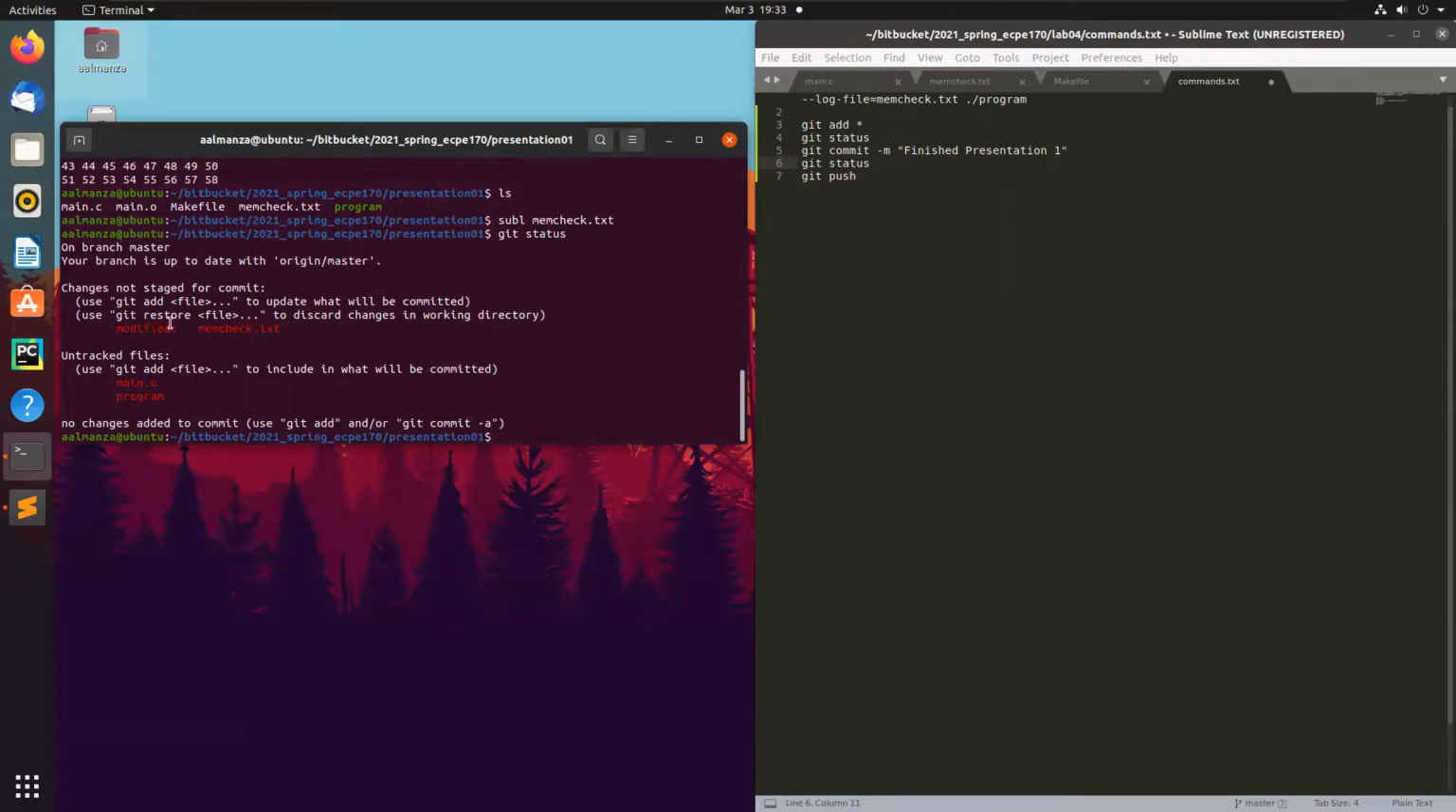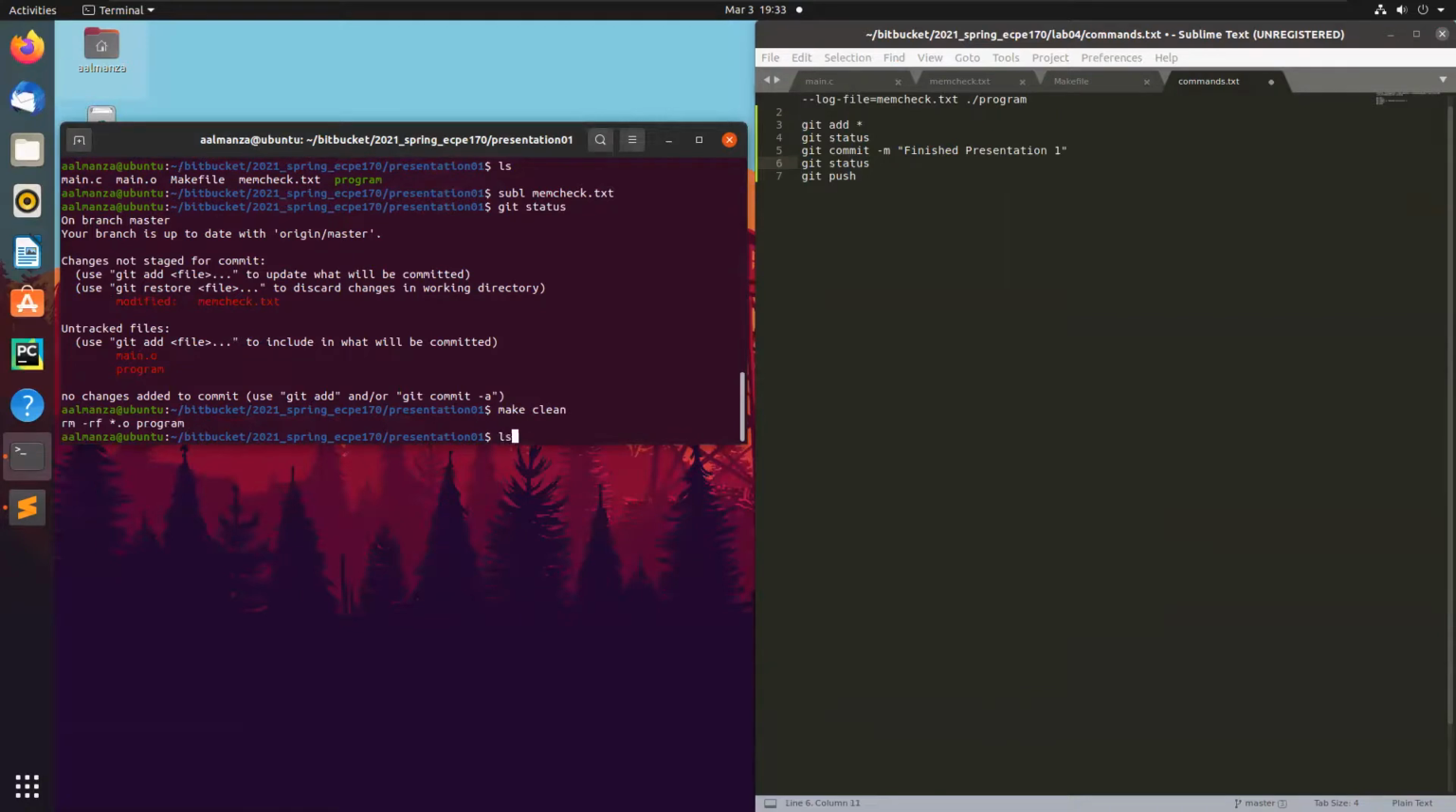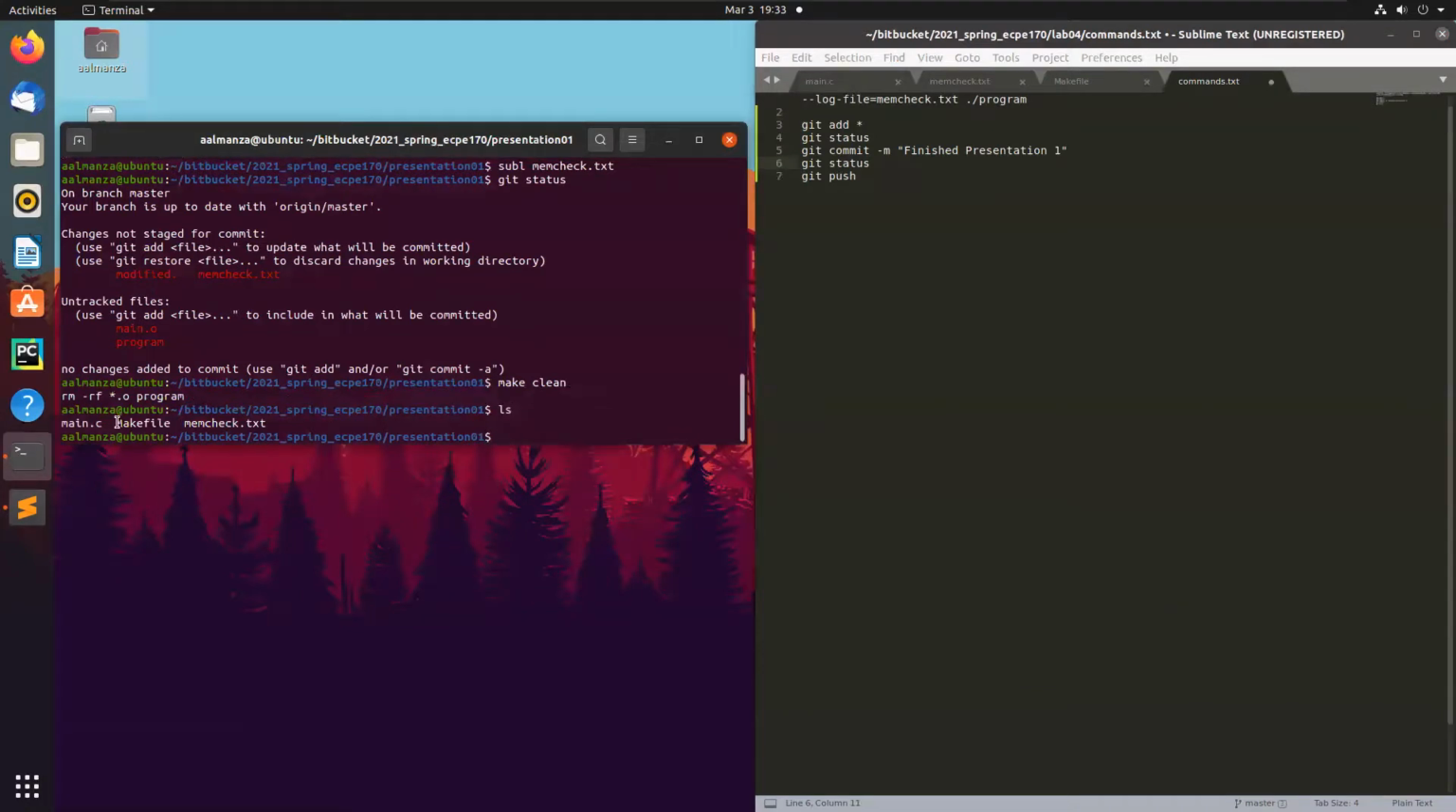However, before you ever add anything to the repository, you always want to make clean. So now you should see we don't have any .o files left or the program executable.